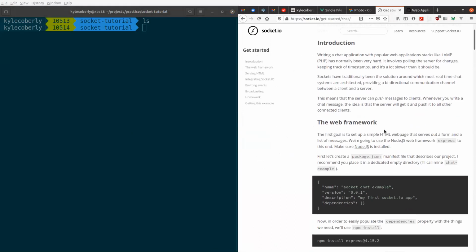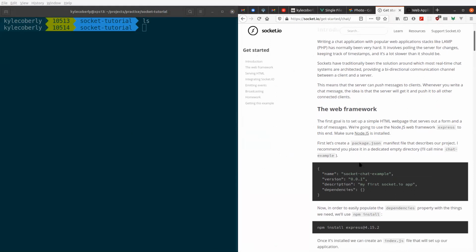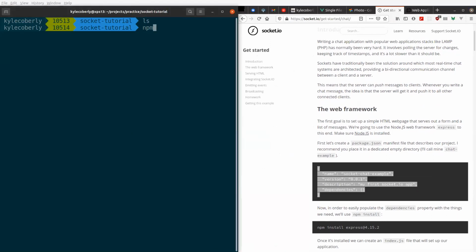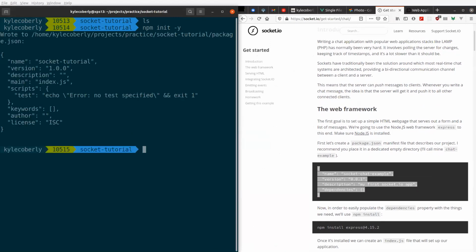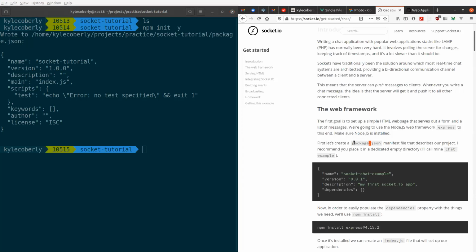So the first thing they're asking us to do is make this package.json. It doesn't need to look like this. So what you can do instead is just npm init -y and end up in just about the same place. So why don't you go ahead and do that now. npm init -y. That's going to make the package.json for you.